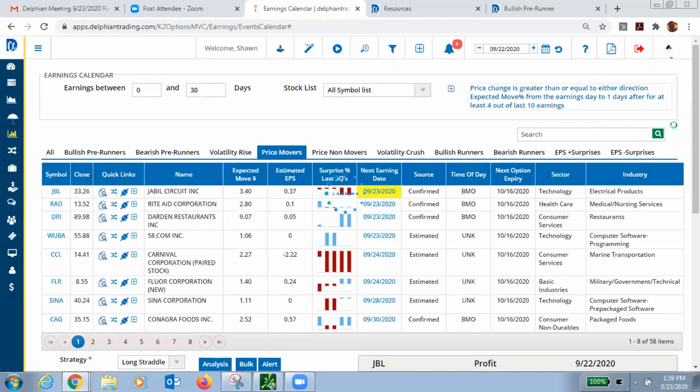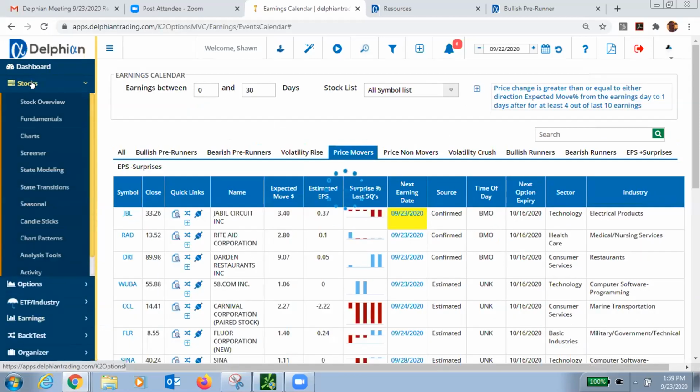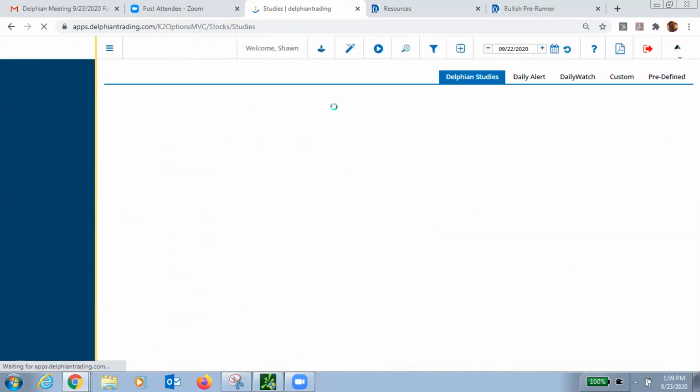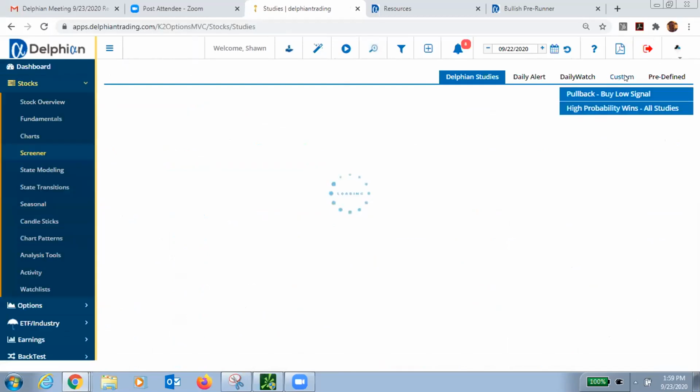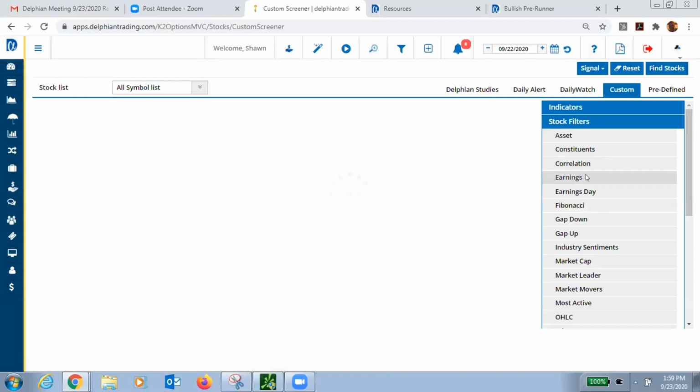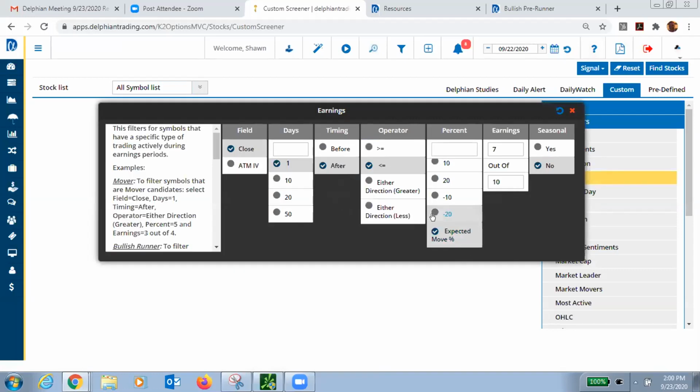You can find it here. You can also go into your stocks and go into your screener. So just like you would use any other screener within the system, you can come into the custom screener. And if you go into stock filters and then earnings, you can see it here as well. So you can add this expected move into this screener section. And since it is a signal, you can obviously add that into a backtest signal as well if you wanted to do so. So it's another one to kind of play around with.